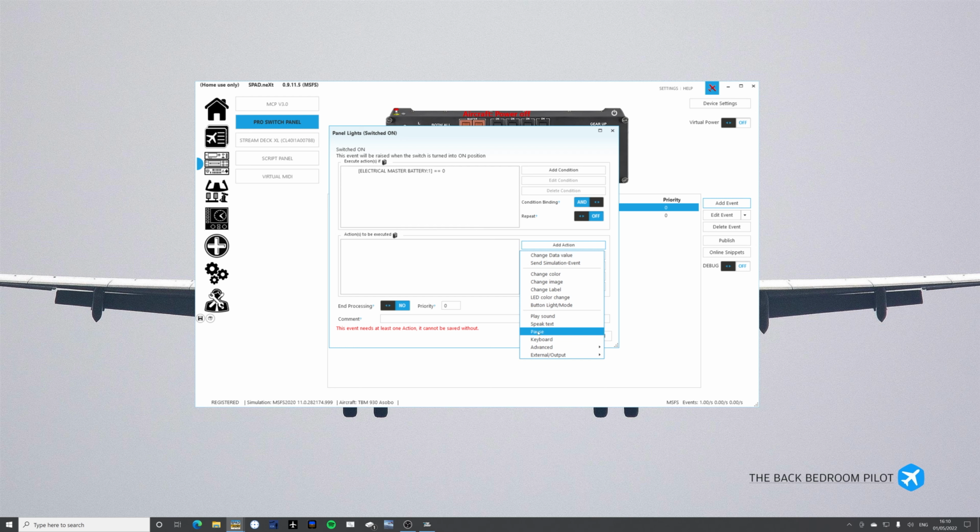You could just cause the sim to pause. You could send a keyboard command. The advanced menu has a bunch of other things. You can turn the virtual power to a device on or off. That might not be a bad thing for us to be doing here. You could move to the next page or the next gauge on the device.